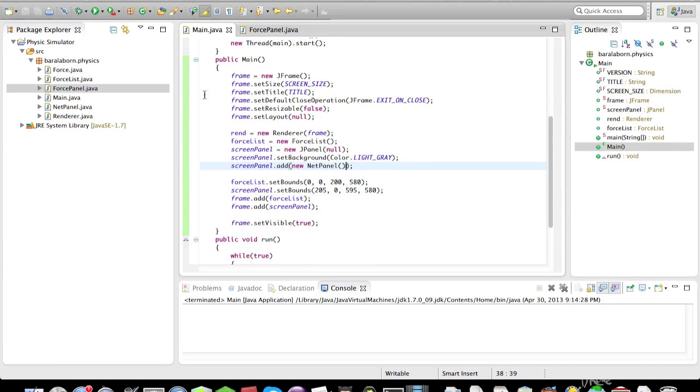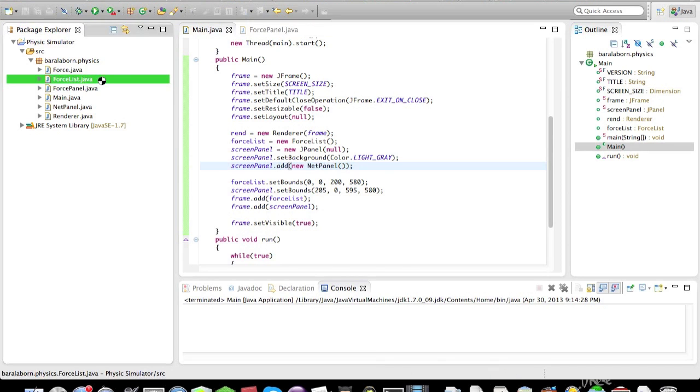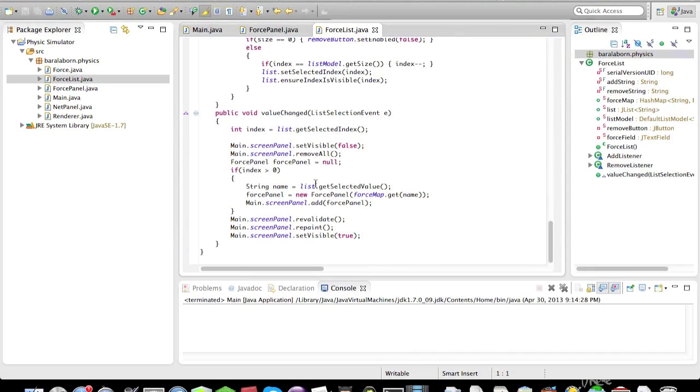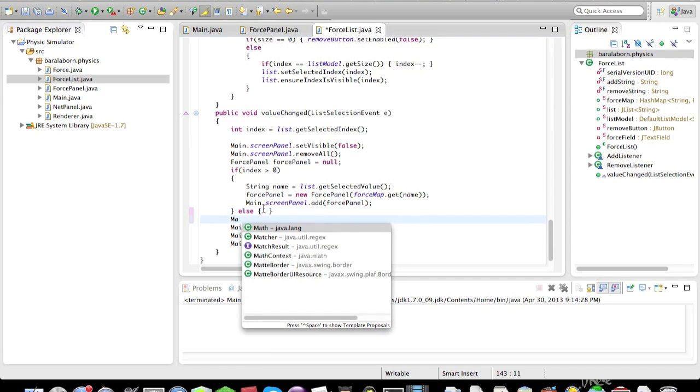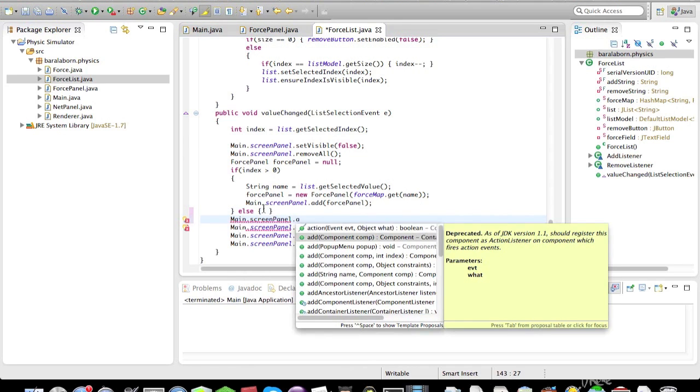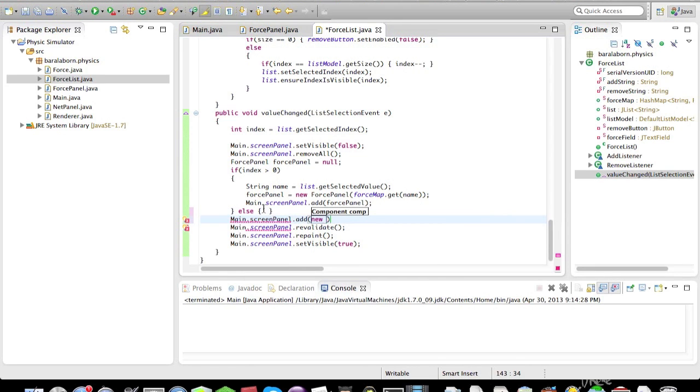Now, the other thing we need to do is force list on value changed. I'm going to do if. We're also going to do an else, since we're going to fill that in soon this episode. And then also we're going to do main, not math, what am I doing? Main.screenPanel.add new net panel. Okay, so now let's open this up.